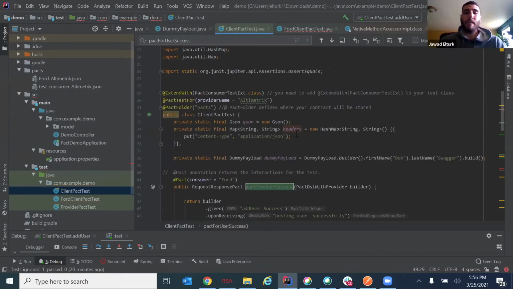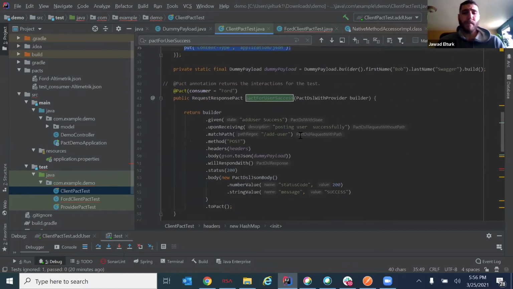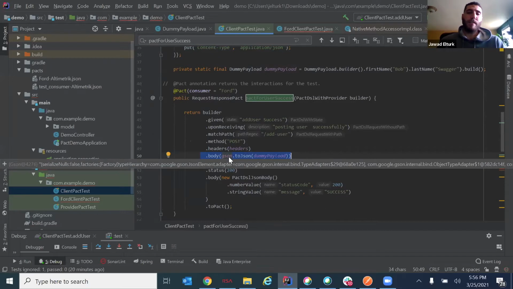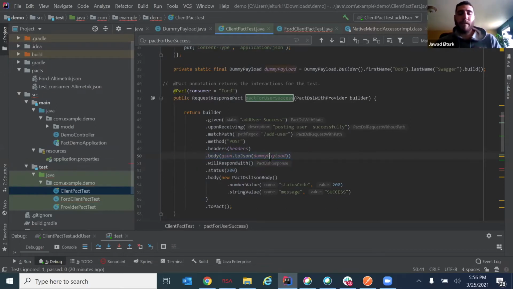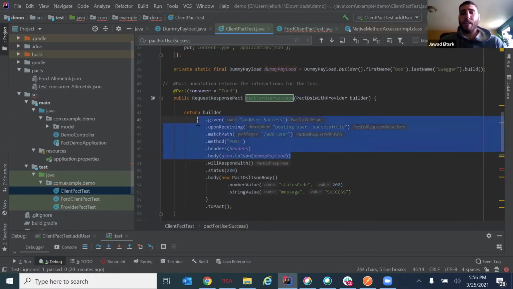I just basically wrote a hash map up here. And I defined my content type, which is application JSON. After this, if you have a body, in case of a POST, most of the time you will have a body. So here it's a string format. So I just used JSON to map my dummy payload into a string format. So this is pretty much it for defining the endpoint you want.